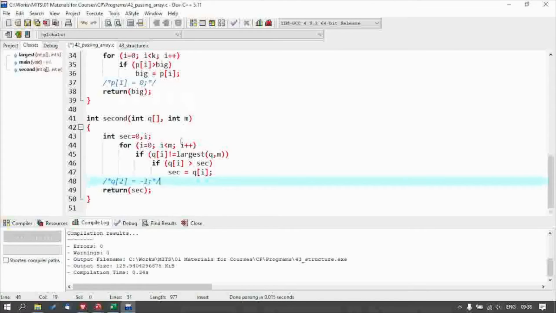Instead of checking each element as largest, we can find out the largest and store it in a separate variable, and then we can check whether q[i] is equal to that particular value or not. That is also possible. So in this case, each and every time a particular number is checked from the list q, we are calling the function largest.